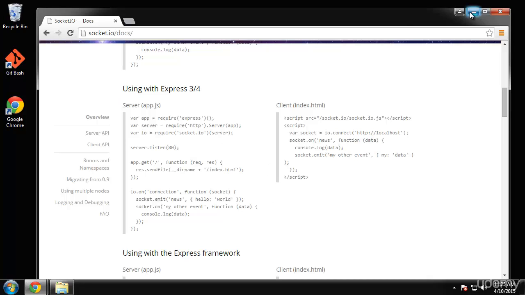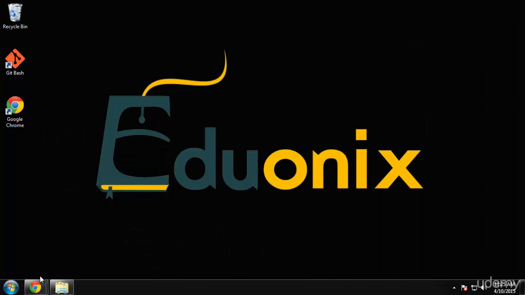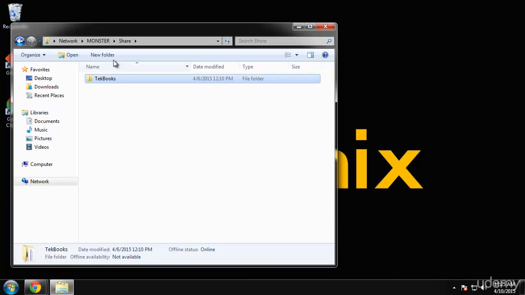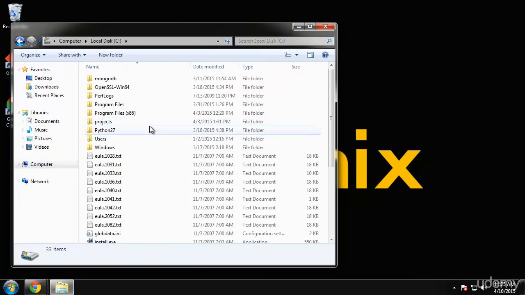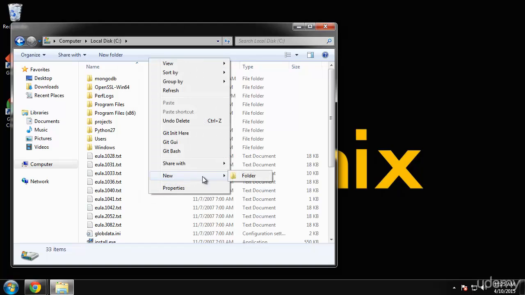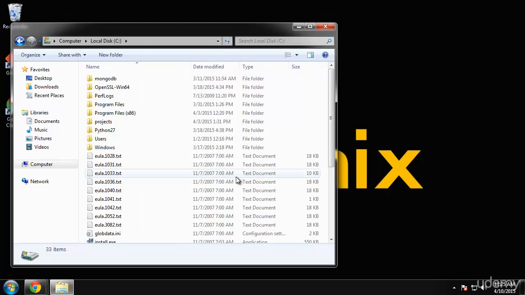All right, now to do the HTML, I'm going to create a new folder, and I don't know why, but this virtual machine has been very, very slow lately.